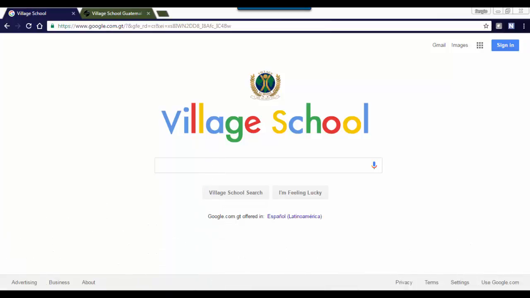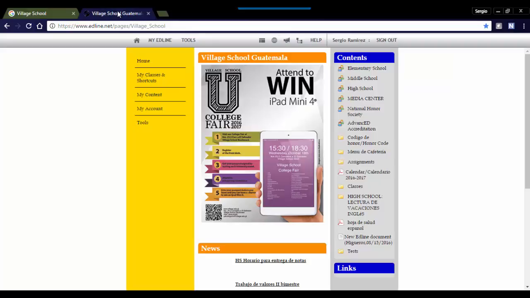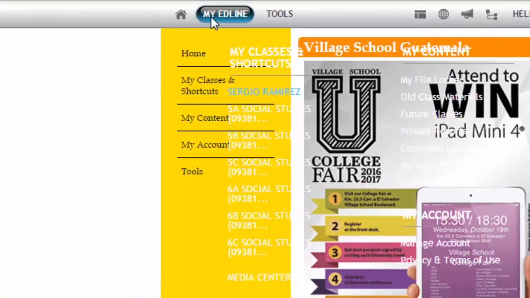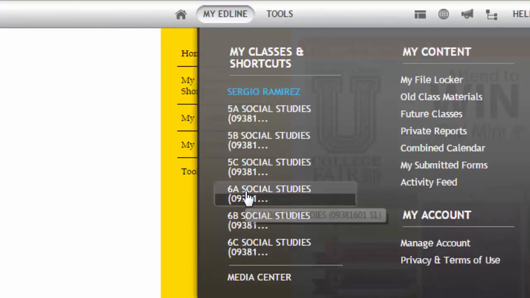The designing of the task will definitely be what takes you the longest. But after you finish designing it, you are practically done. Here's how this works. You're going to log into your Edline account. You will then proceed to click on the class and section that you want to assign the interactive activity to.